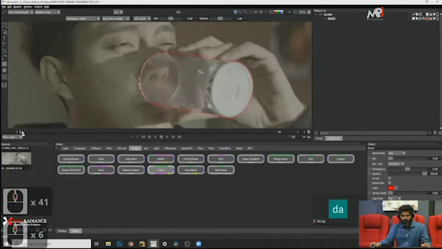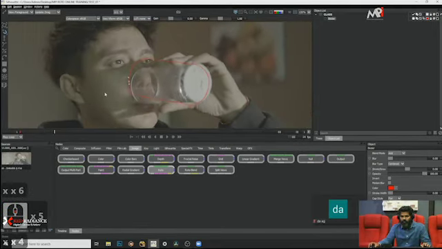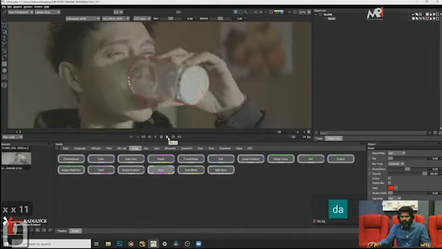Now I have just created the first frame. I need to check the movement. Before you create the shape, you need to check the movement.